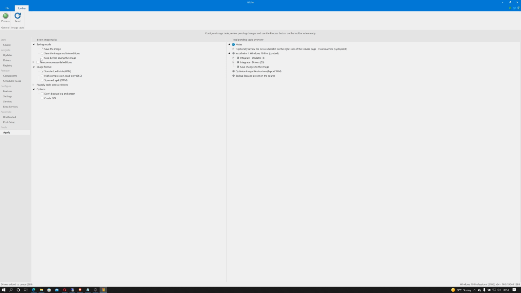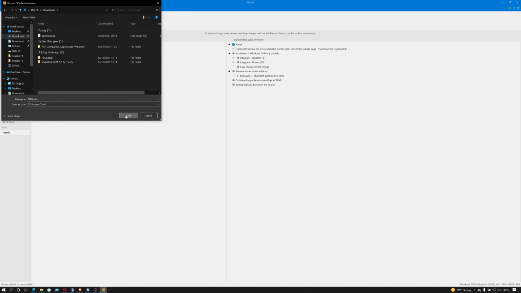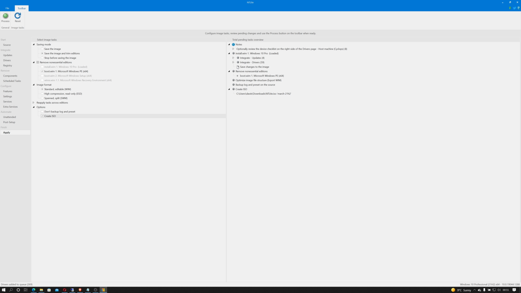Now, I always save the image and trim additions. I'm okay with it being a standard editable WIM. I always remove non-essential additions. That basically means Windows PE. I don't require it. And I also create an ISO. So when I do this, it'll ask me where to save it. And for the sake of this tutorial, I shall put it in my downloads folder. So I'll just click save in there. It's asking me to give it a name. So this would be March-21H2. And click OK. And with all those settings selected, click process in the top corner.